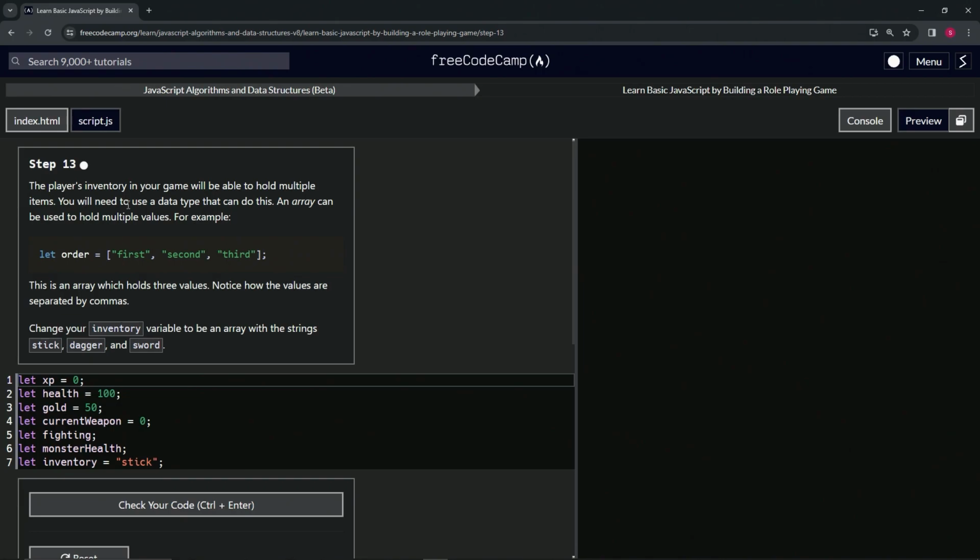We're going to need to use a data type that can do this, all right? An array can be used to hold multiple values. For example, we've got let order equal this array right here. So an array is something wrapped up in these brackets. And we've got this thing here. This is our first element. This is our second element. And this is our third element.